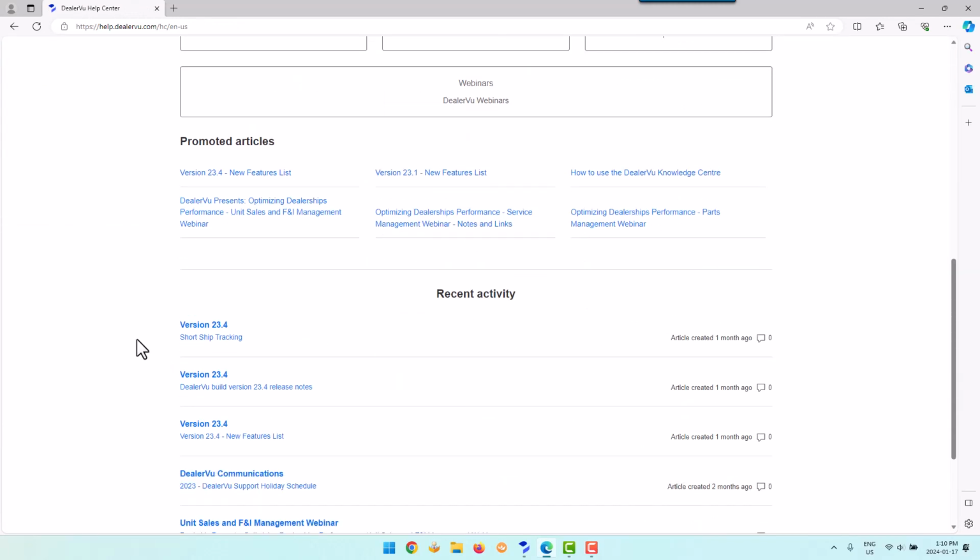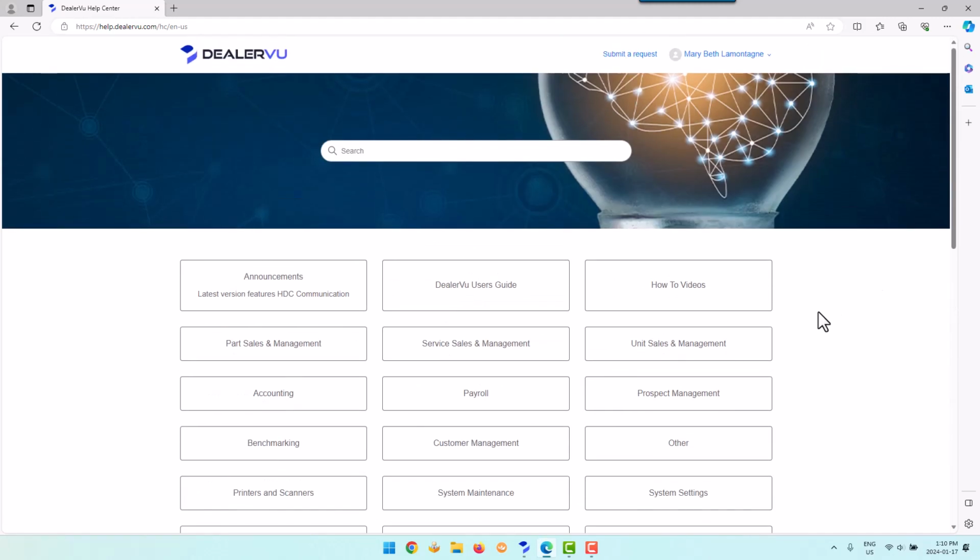Finally, near the bottom, you'll see something that says promoted article. During the promoted articles, we add in things such as new feature enhancements and also relevant things, kind of like these webinars. So make sure you keep a close eye on those in order to stay on top of what's new in DealerVu. That concludes the demonstration of the Knowledge Center.